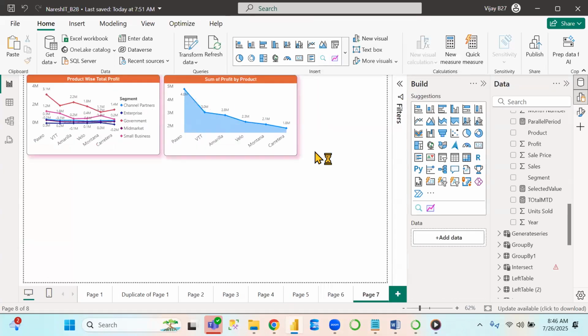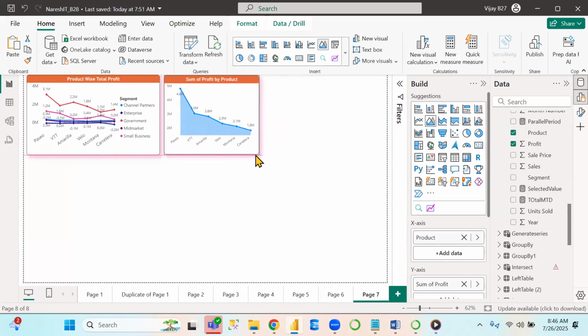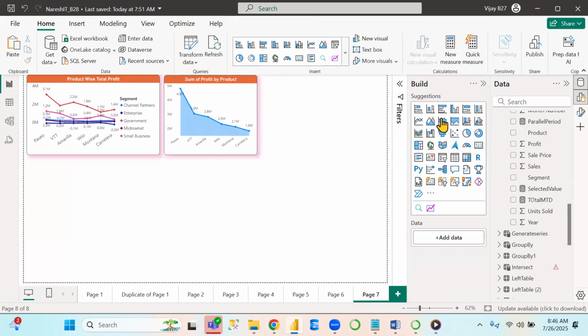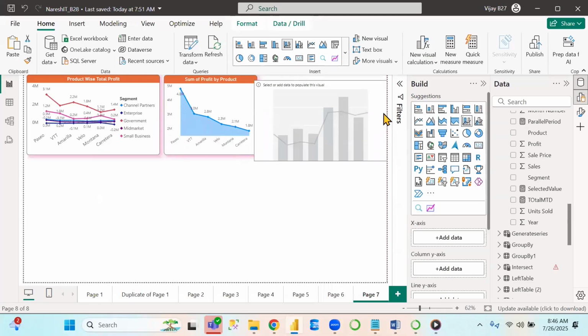What is the next visual? This is also similar. Stacked area chart. This is also similar like this. What is this one? Both line and column chart will be there. Let's see what it will do. If I'm taking this particular one, yeah, did you see?